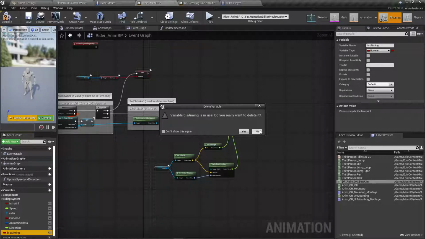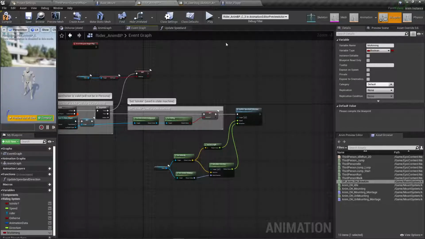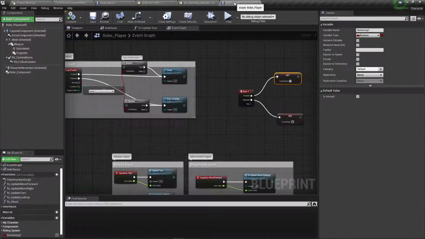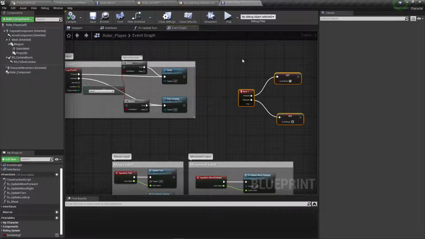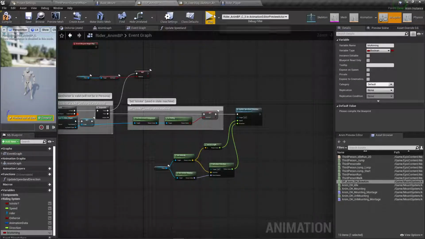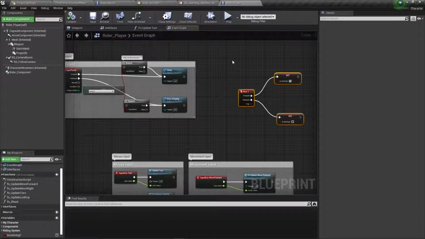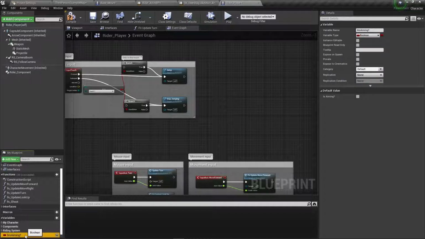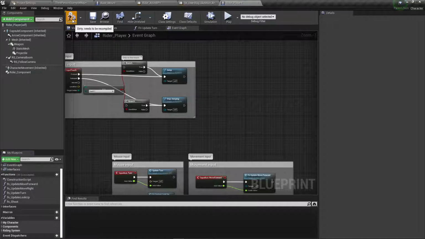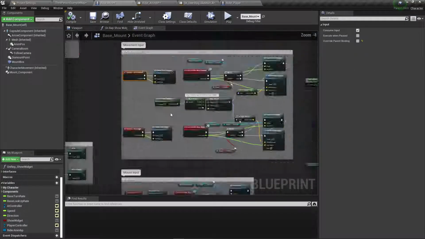Oh, no, it's correct. Hold on, I'm sitting here in the wrong one. Rider. Aiming. Okay, yeah, no, hold on, I'm gonna do it different. Control exit, remove it from now, compile and save. I'm gonna do it here.